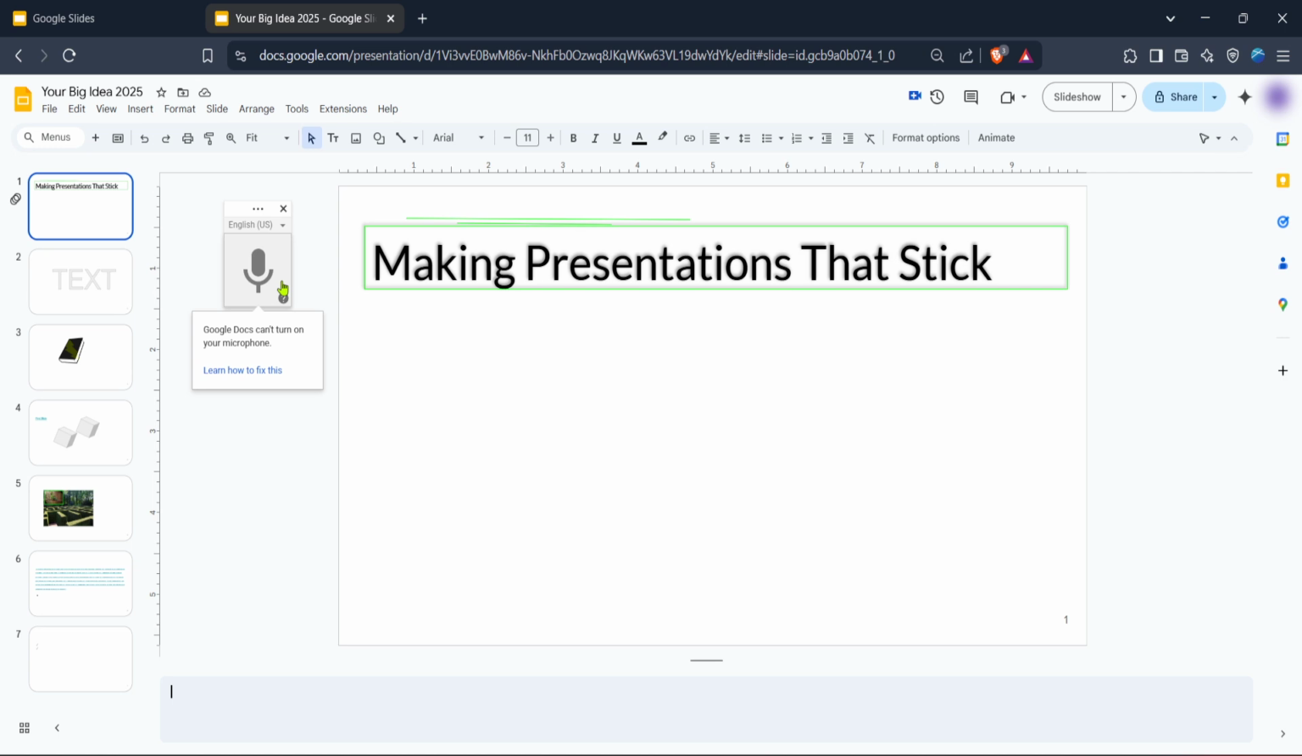Once you're done dictating your notes, simply click the stop button to halt the transcription process. You can easily review and make any necessary edits to your notes. This is especially useful for correcting any misunderstandings that the tool might have had, ensuring your notes are polished and ready for your presentation. And there you have it, a seamless way to use voice typing in Google Slides.